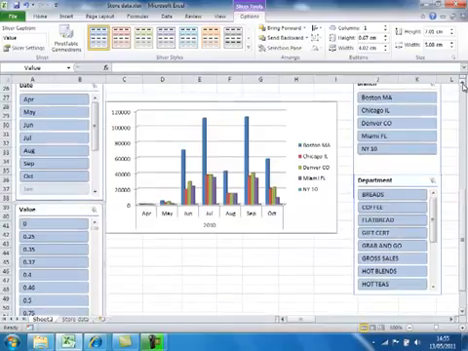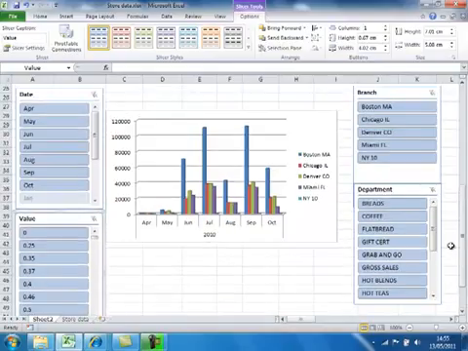There we are. Now these slicers will actually work as filters. At the moment everything is included. But if I just wanted the figures for Chicago, I could select Chicago alone just by clicking on Chicago.